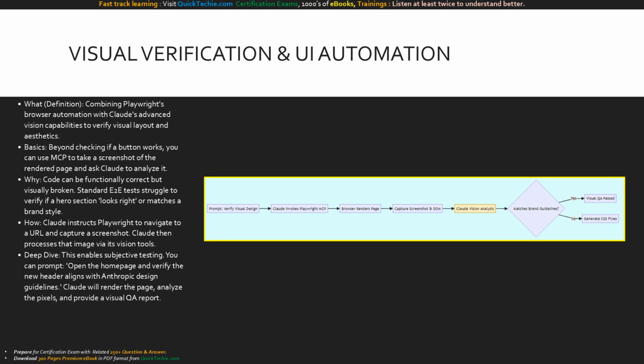Let's push the boundaries with visual verification and UI automation. This is where we combine Playwright's browser control with Claude's advanced vision capabilities. The basics: we aren't just checking if a button works programmatically. We use Playwright to take a screenshot of the live app and hand that image back to Claude. Why? Because functional code can still be visually broken, and standard tests are terrible at checking if a page looks right. How we do this is by having Claude command the MCP server to capture the page state.